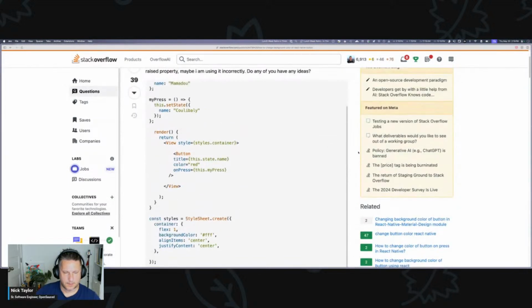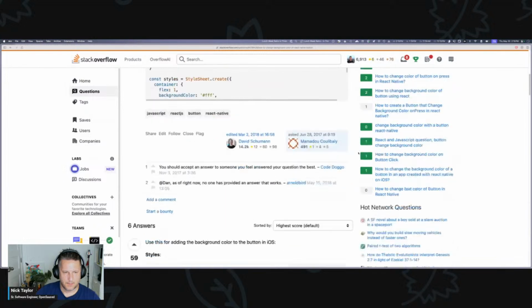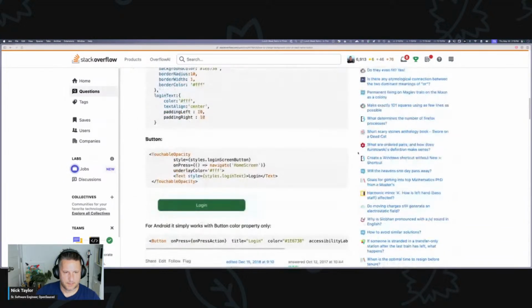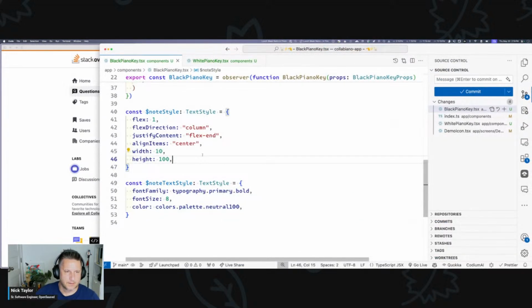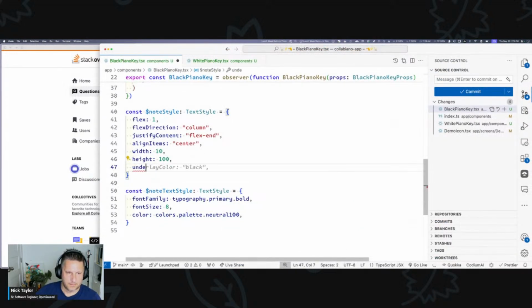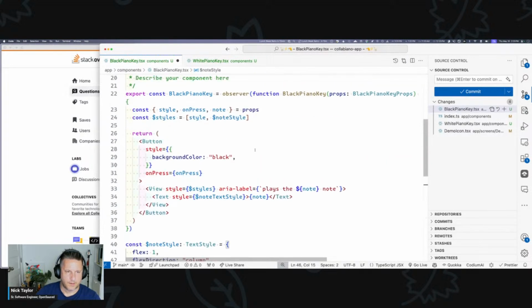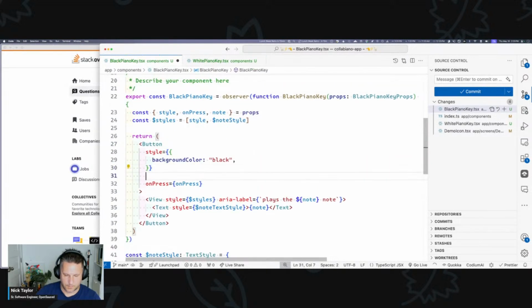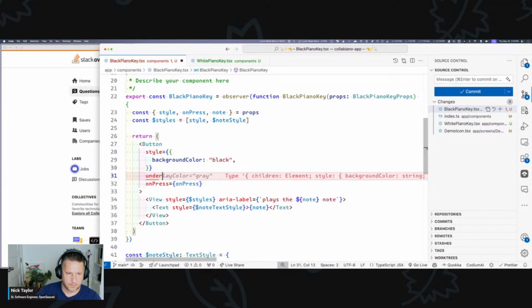Style sheet create. No. Let's see what people got here. On press, navigate home screen, underlay color. Maybe that's what it is. Under. No. Maybe it's right on the button. So let's do under. No. What was it? Pressable?